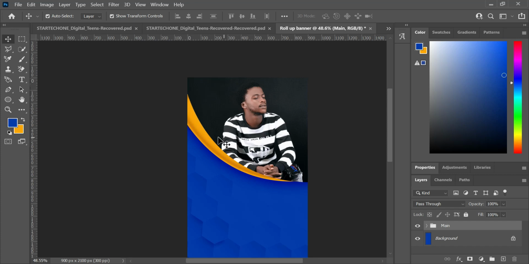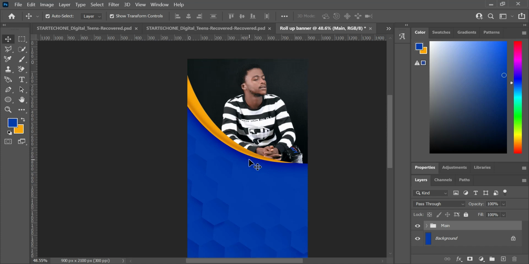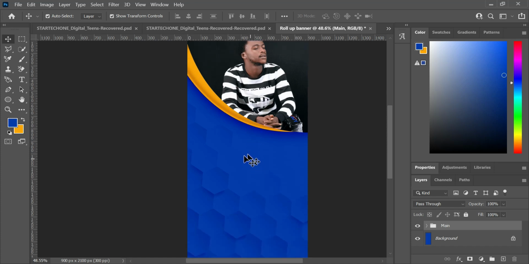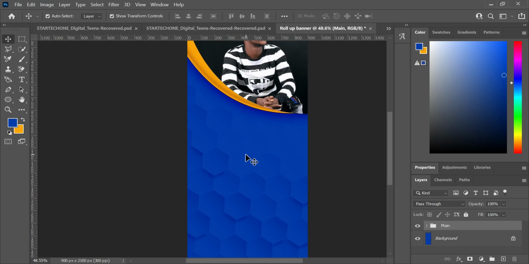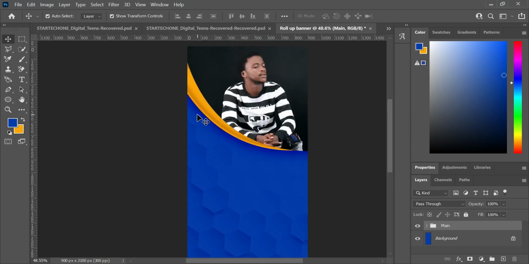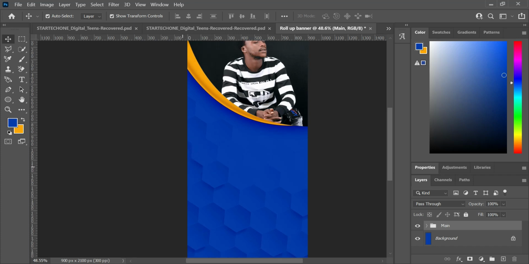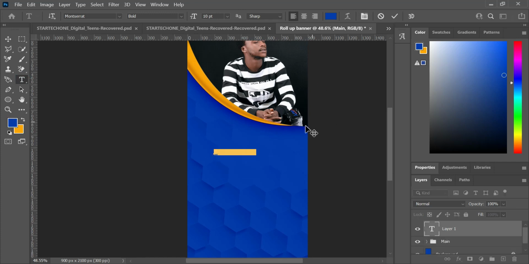So now, having done that, what's the next thing we're gonna do? We're gonna add some little write-up, just to make our work look good. It's gonna be as simple as possible. This is just a simple and professional roll-up banner. Okay. The next thing we're gonna do is this. Let's just write down some things. So you just come to your text tool, then you come here and just select any particular place and just type. Let me just say good.